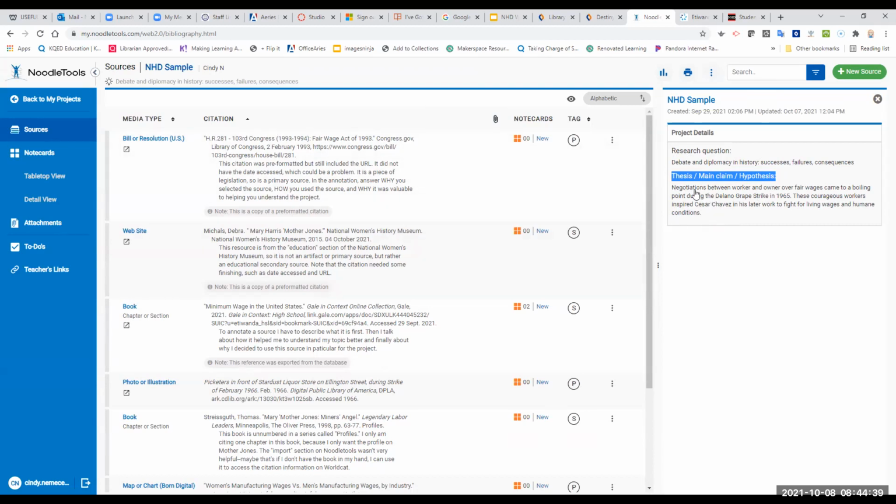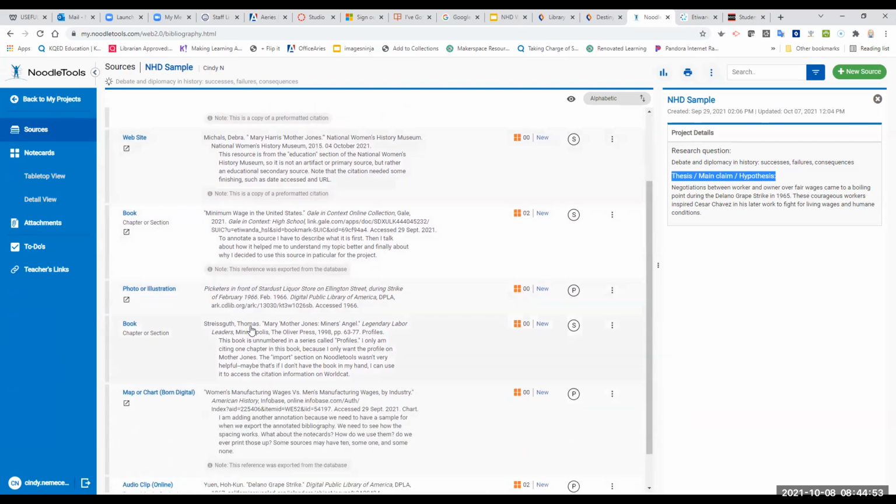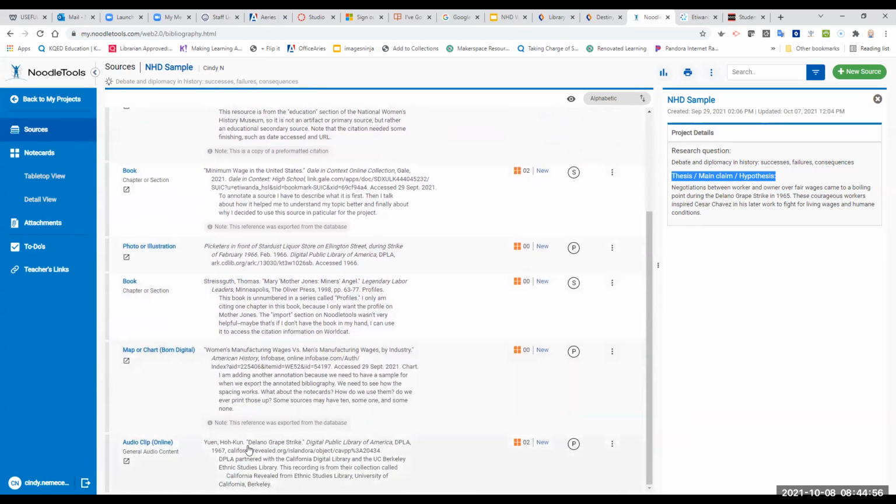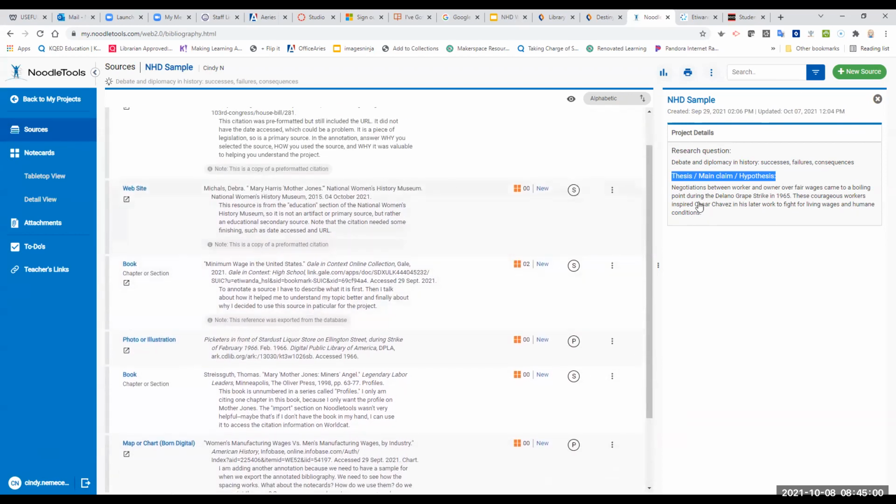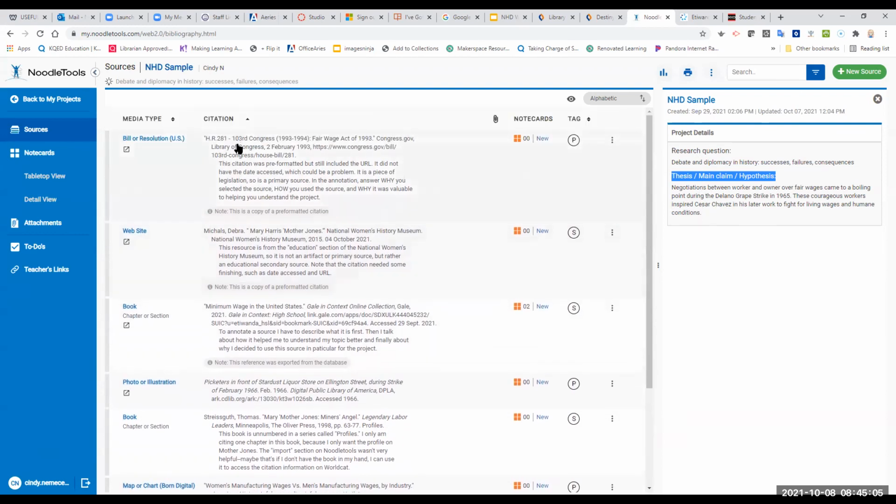Sometimes teachers might have you write it after you've researched for some time and you have an idea of the direction you're going. Because you'll notice my thesis statement here focuses on labor and the Delano grape strike, but then some of my resources went more into women's rights in labor and things like that. So I might have to change this a little bit. All right, so that's a feature there for you. Let's say I have these sources, and the next step would be maybe working on my thesis statement, maybe taking notes.